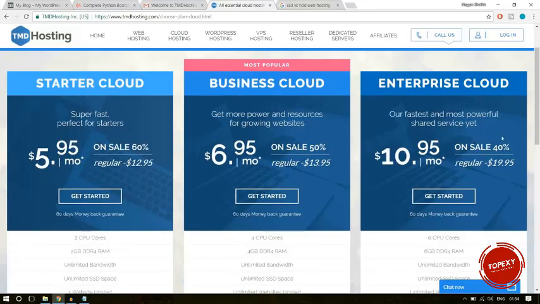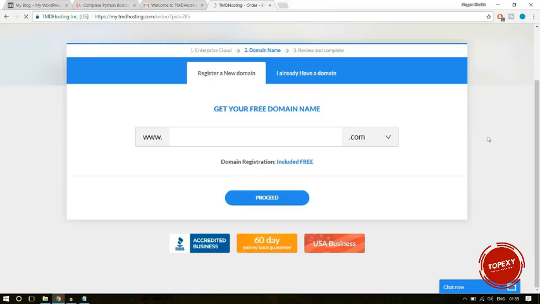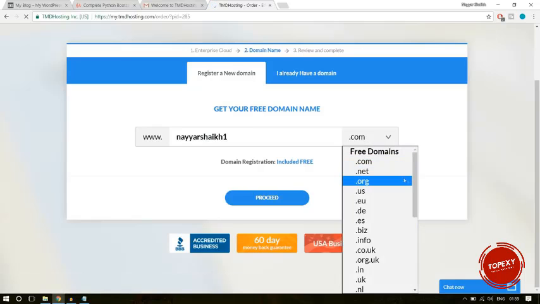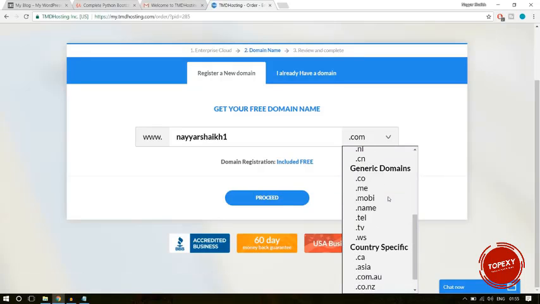So I am using the enterprise cloud, so I'll click on this button which says get started. So let's click on this. Now here you have to type in the domain name which you want for free. For example, suppose you want nayyarshake, obviously you won't want that, but suppose you want nayyarshake.com, then you can just type in nayyarshake1 and you can select any extension. You have .com, .net, .org.